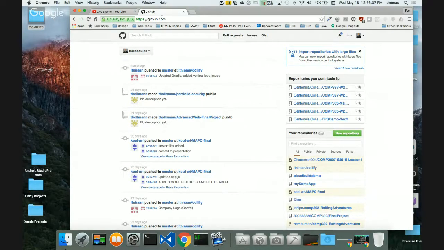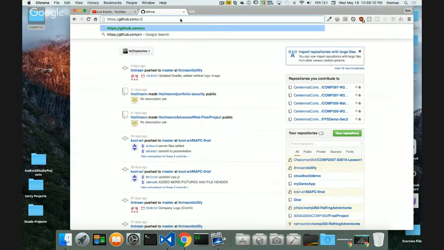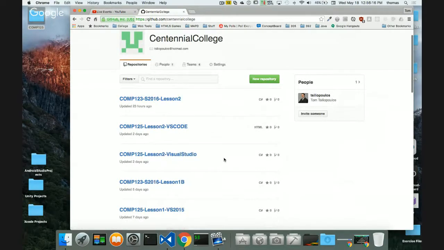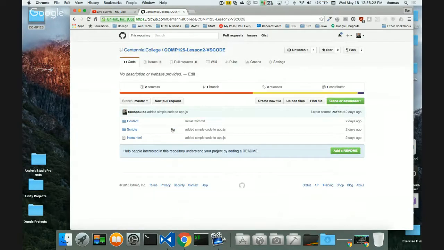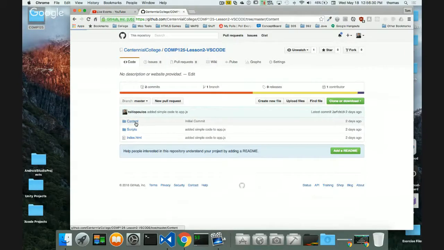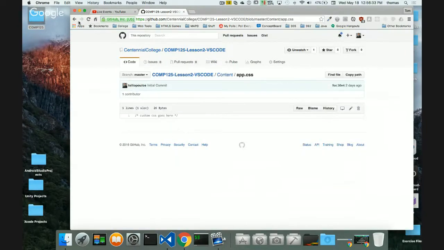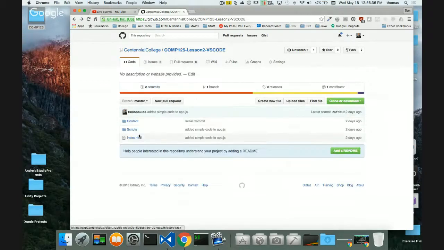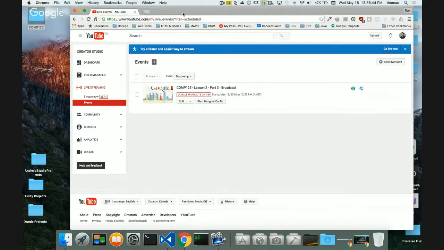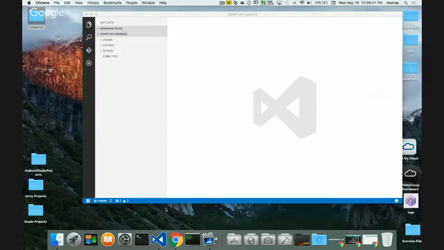So if I go to Centennial, you can see that there are a couple of versions of my repositories. One of them is Visual Studio, if you're a Visual Studio person, and the other one is VS Code. This is the one that I'm looking at right now. If you look at the index.html, it's pretty simple. There's nothing going on here except for this first paragraph. And from a content perspective, app.css is pretty empty. If I go back, you can look at scripts. Scripts app.js is pretty empty, except for these lines here that we're going to talk about again. It's alive. So that's what I'm looking at in terms of our GitHub repository.